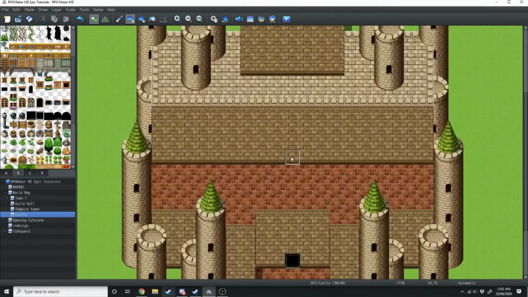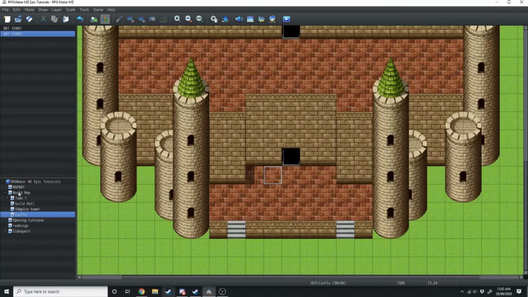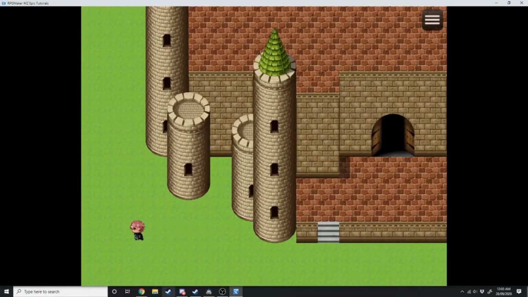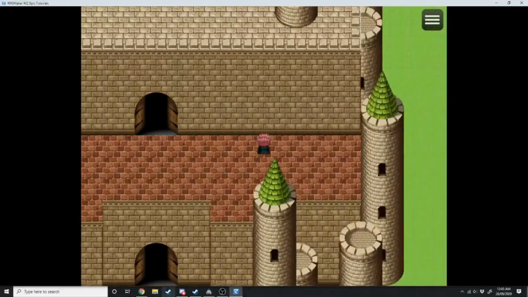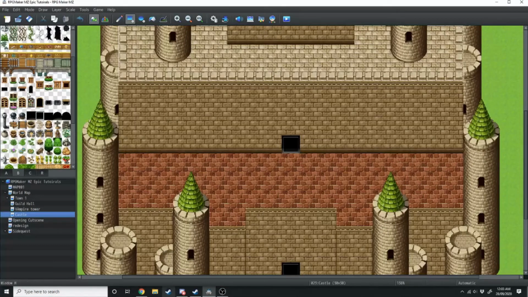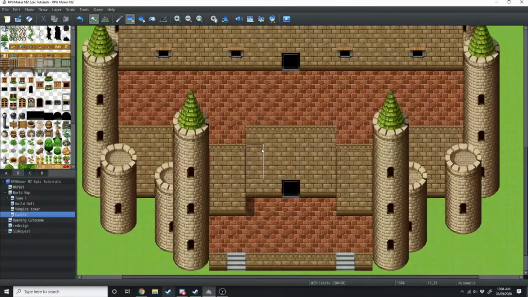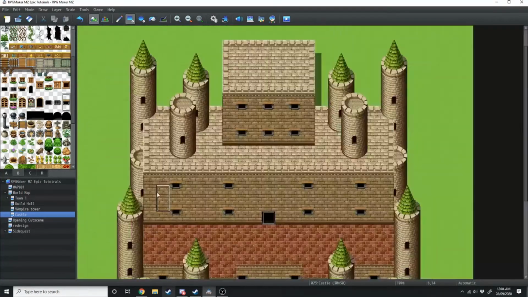Next what I'm going to do is put a door here and copy and paste this gate event. So now if we load into game, you can see we've got this basic outline for the castle. And now what we're going to do is put in some windows. So I like to grab this tile here. Now we've added the windows to the castle.